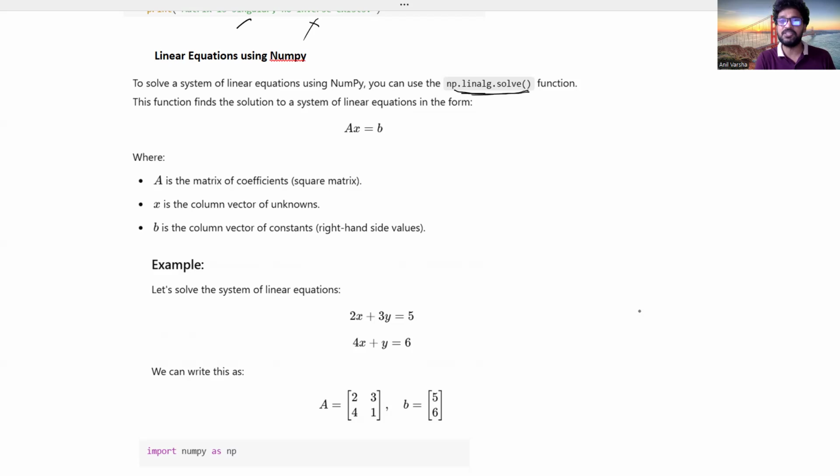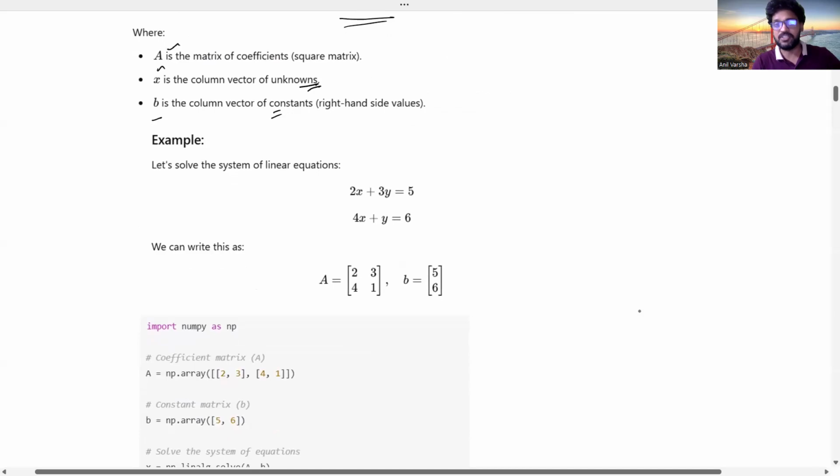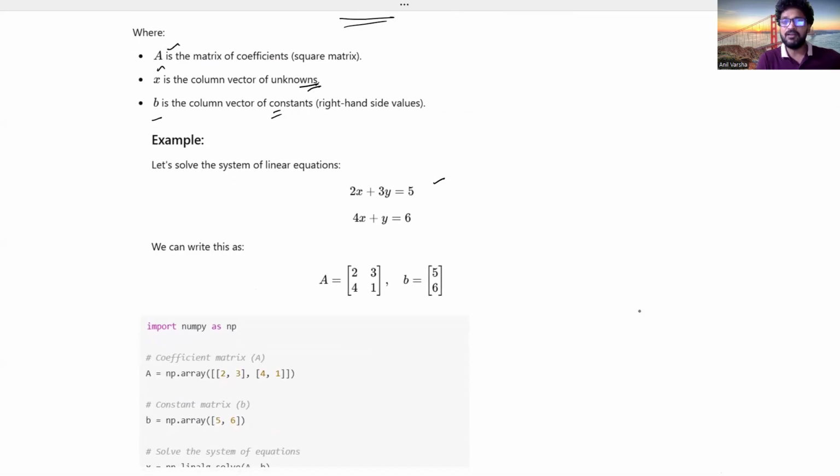For example, let us take Ax = b as a linear equation. Now, A is the matrix of coefficients, x is the column vector of unknowns, and b is the column vector of constants, right? Now, let's solve a system of linear equations. For example, 2x + 3y = 5 and another one, 4x + y = 6.